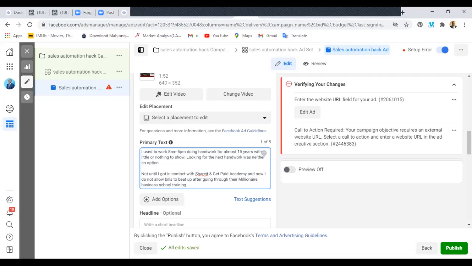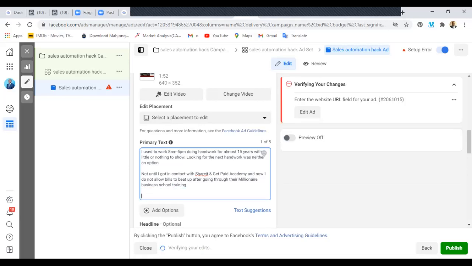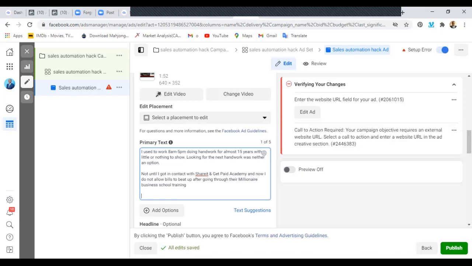So what I'm saying now is this: I used to work 8 to 5 p.m. doing handwork for almost 15 years. I called out the pain, which is related to many people who are my audience. And then I said, oh, this is the shared get paid opportunity and all that. And when I put this solution, the second paragraph, I put the conclusion. Very simple. The conclusion carries what the audience can benefit.